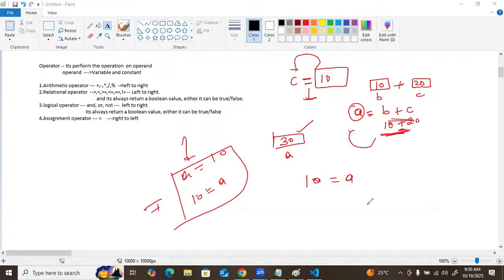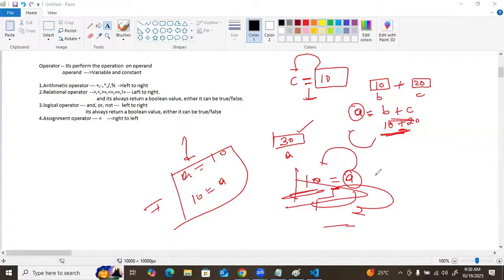Reason? It's an assignment operator. It's always assigning the right hand side value to the left hand side variable. So we can't assign a variable into a constant. We assign the constant into a variable. Got it? So if I write this statement, I will get an error. Everyone is getting the point.